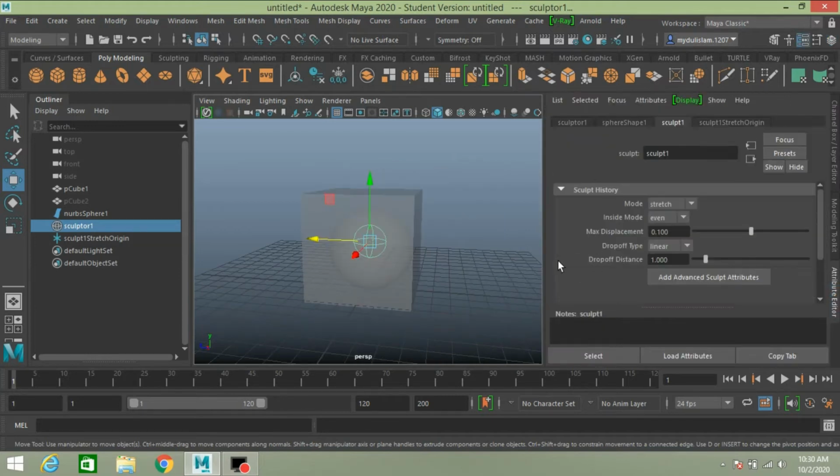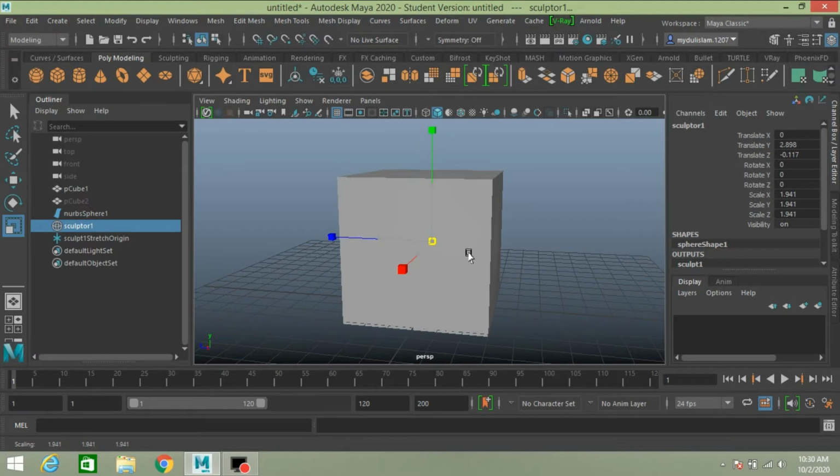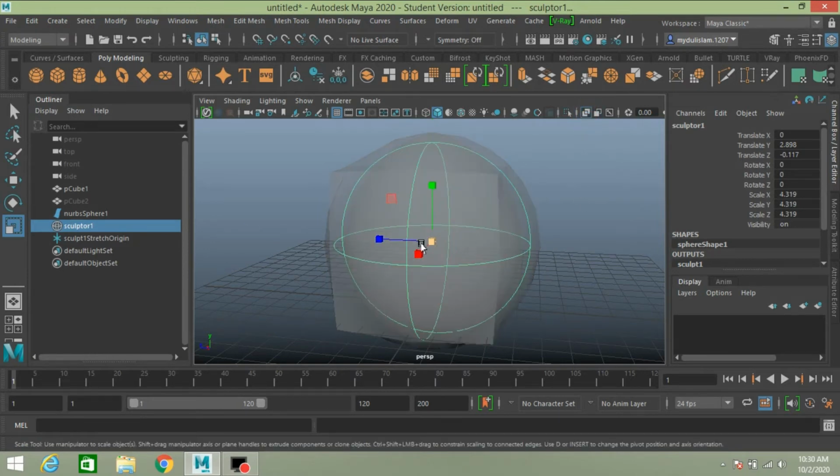Open the Attribute Editor. Select scalp1 from the Outliner. Now scale the scalp deformer. First turn off the X-ray mode. Scale the scalp deformer and see the effect. See. Again turn on X-ray mode and see the effect.